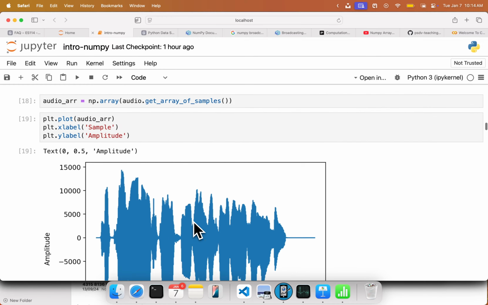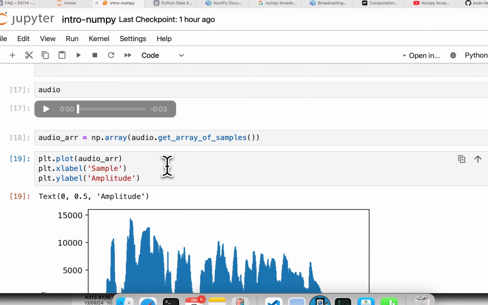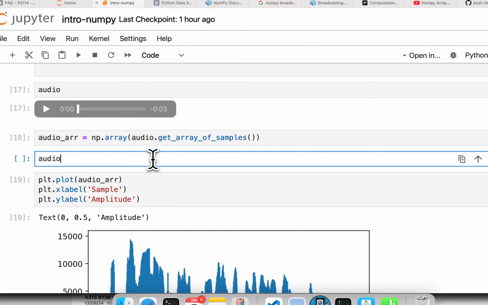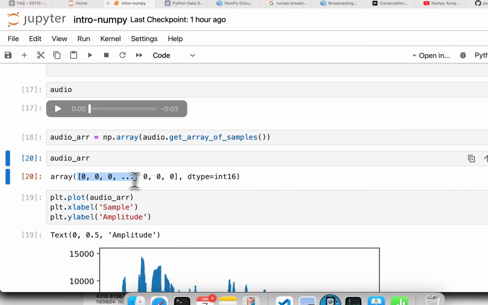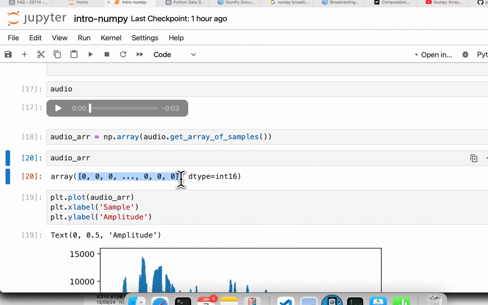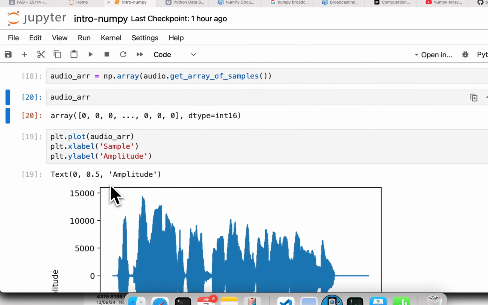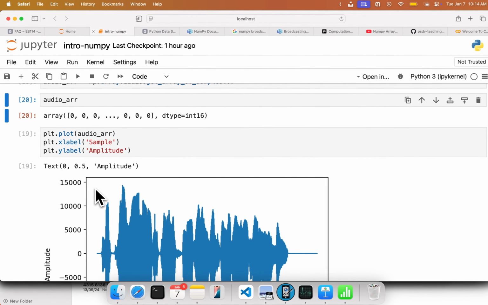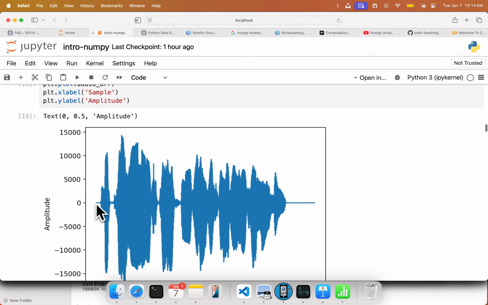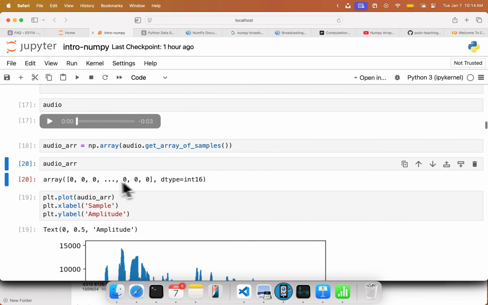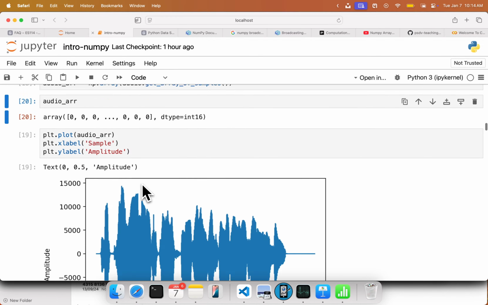Now, if we look at this array, can you see it seems to be a 1D vector, a very long 1D vector containing some zeros and some numbers? You might be thinking that it's only zeros. It's actually not only zeros. It's just that the starting few samples are zeros and the ending few samples are zeros, and this is just showing you a compact representation. It's not showing you the entire representation.